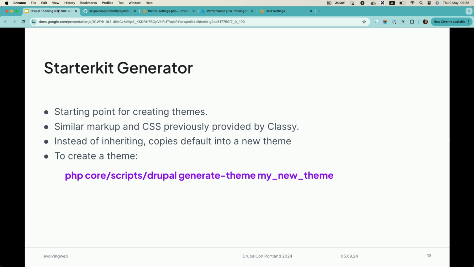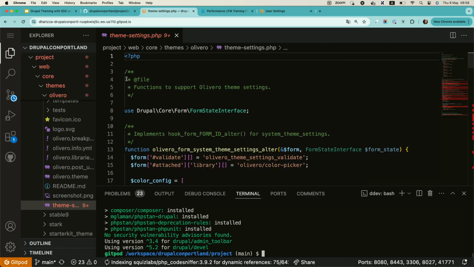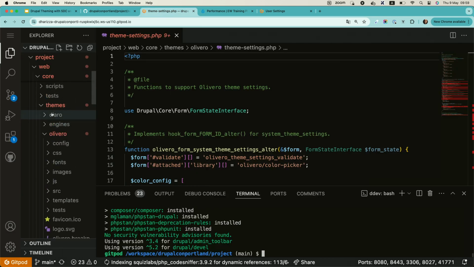But if you're going to create a new theme from scratch, it doesn't really make sense to have Classy as a dependency. You can very well just create it with a starter kit, and that will be close enough to what Classy was. It includes markup and some CSS from a base theme, and that theme is called starter kit. It was also right next to the Olivero theme that I showed you before.